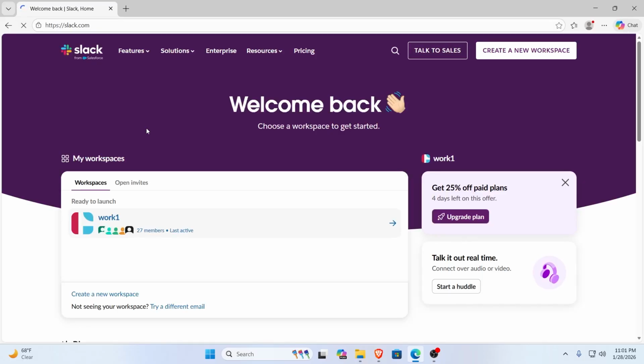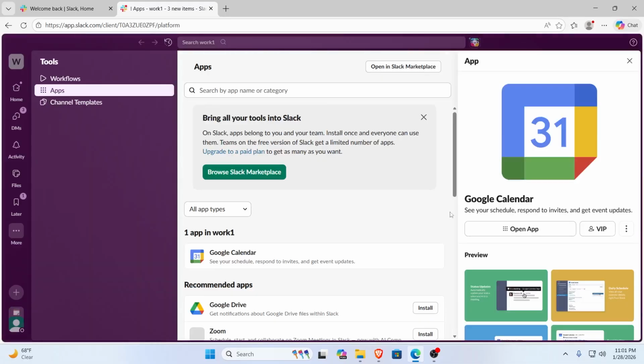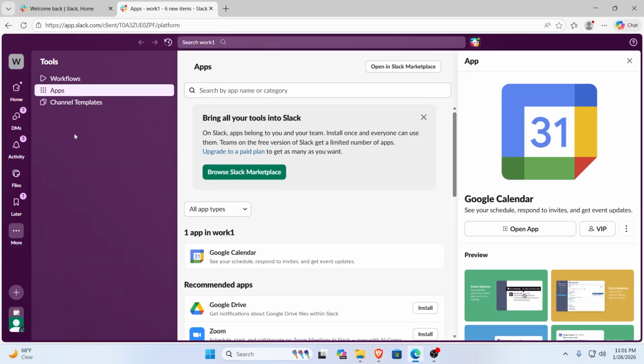Then just give it some time. It will load your My Workspace. You can just click on Launch to join it. Then just give it some time. It will launch the workspace. You might have to click on Use Slack in your browser. Then just give it a few seconds. It will load your workspace for you. And after that, just wait for it to load the workspace.